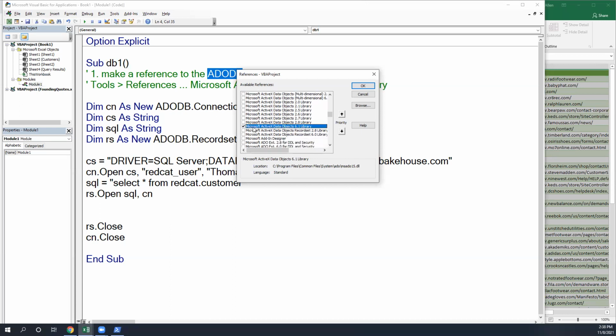Now, you want to make sure that you're not using the ActiveX Data Objects Recordset, but the ActiveX Data Objects Library. And one little trick here is that clicking this line to make it blue is not enough. You actually have to check the box. So make sure that box has a check mark on it and say OK.